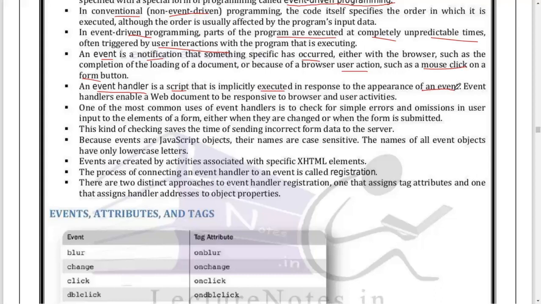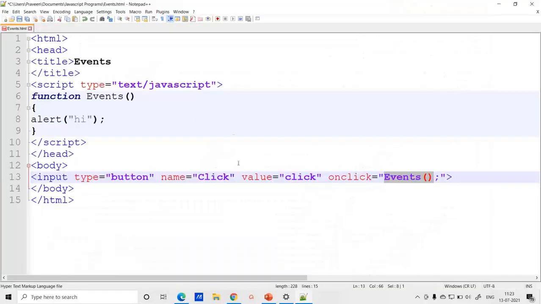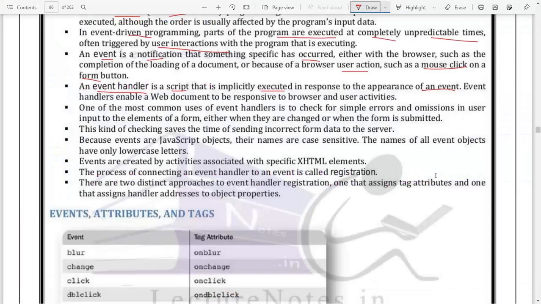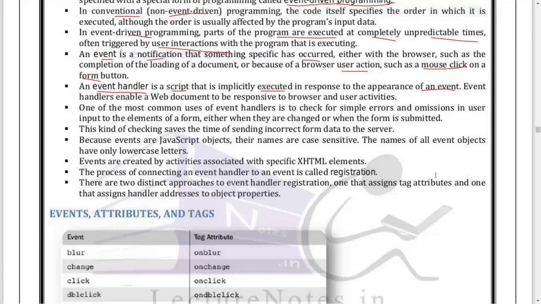If you want to change the way it executes, and execute another set of statements while an event occurs, those statements have to be written in JavaScript. If you observe here, I have written a program where once onclick happens, once there is a click, it calls the method called events. If I had not written this, it would not call this function. Similarly, if you want to execute some set of statements based on the action or activity, that can be written with the help of JavaScript code. One of the most common uses of event handling is to check simple errors and omissions in user input.